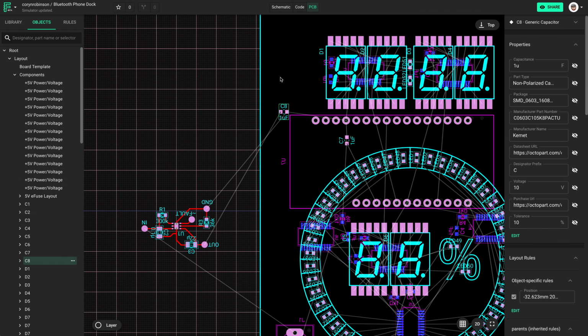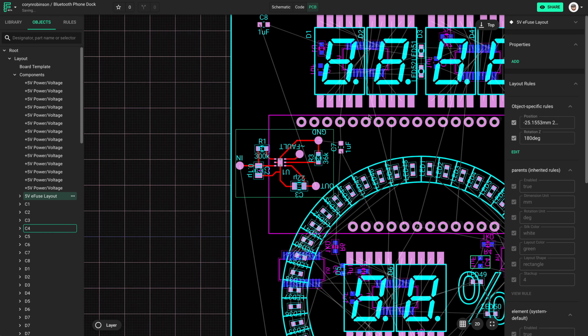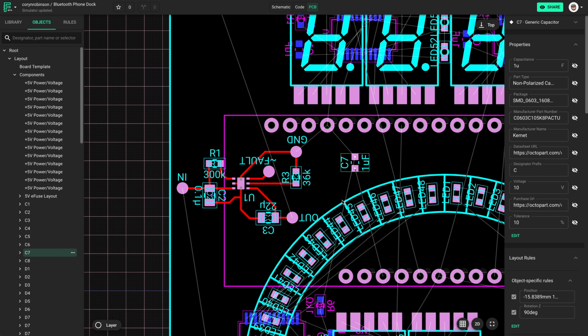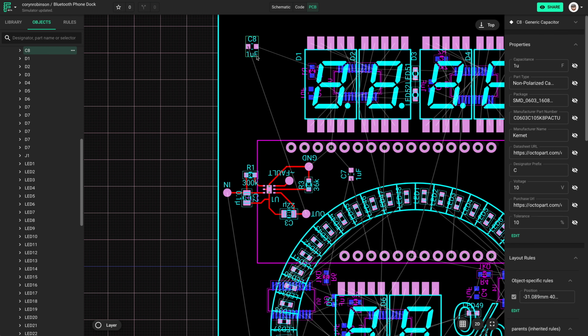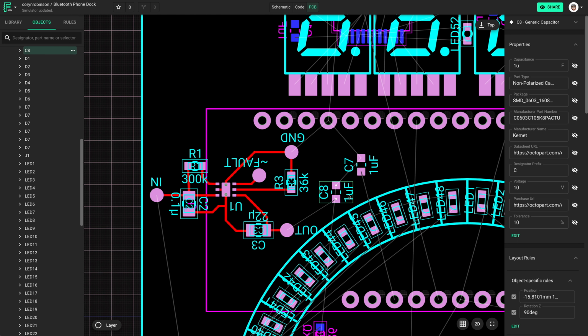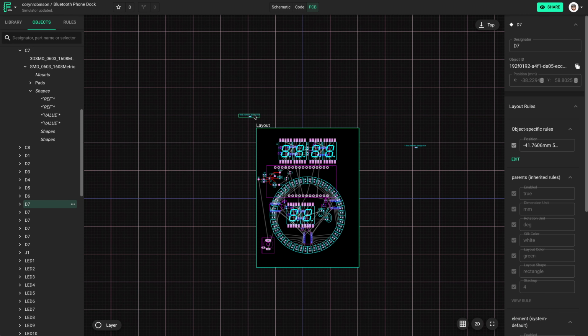The last thing I needed to do was place the 5-volt E-fuse, which I talked about in my last video. It is super helpful. And that's about it for placement. I do have a few stray components, which I'll deal with, but I think that's just a bug. Anyway, I think this is starting to look pretty good.